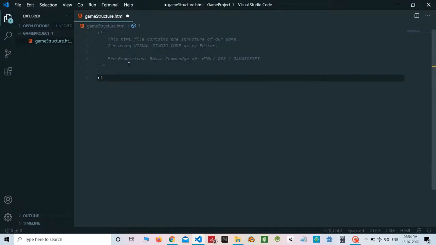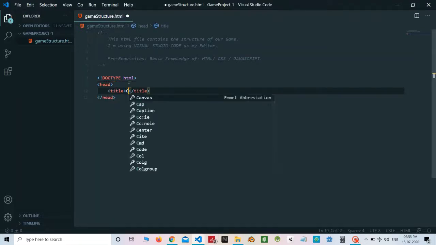Add a doctype. This will tell the browser that we are using a document of type HTML. Let's add a title to the page inside the head tag. I'll call it colorful cards.